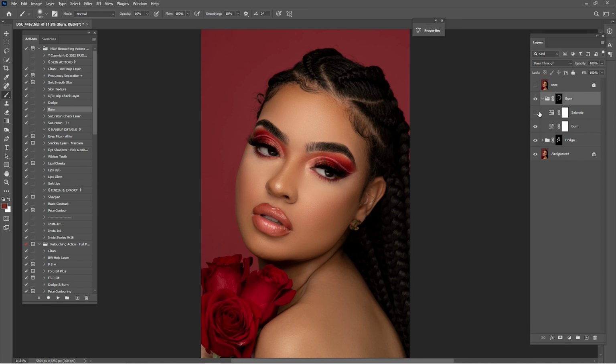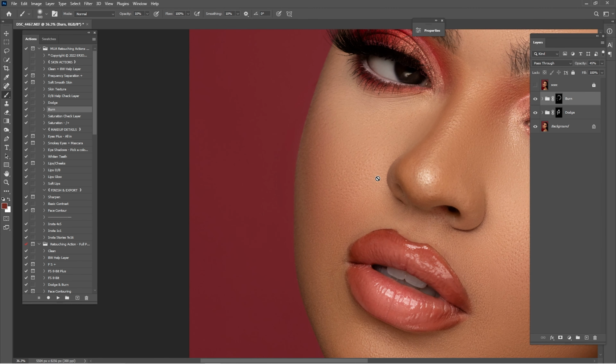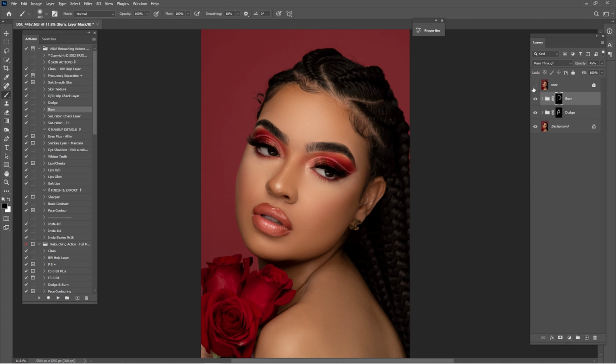Open the group and turn off the saturated layer. Now reduce the opacity of the burn because it's way too much. So I think that is looking okay. I'm just gonna work on the layer mask because we have painted on the background or the backdrop. I'm just gonna remove it and check a before and after of what we've done in this entire process, and I think that is looking really nice. Now merge this into one.